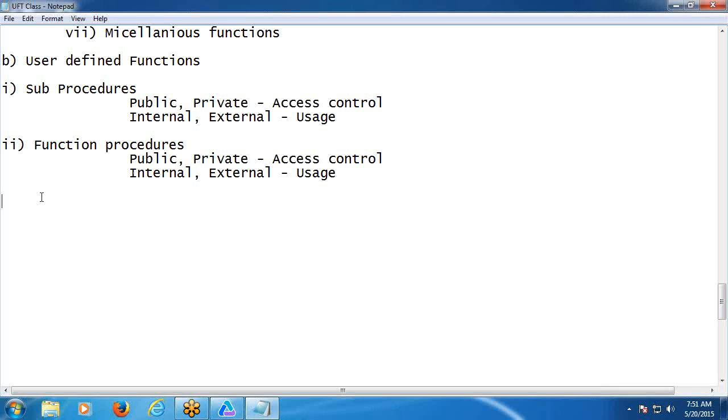Anything else, Aarti? Sub procedures, function procedures. Yes, sir. Anything else? No, I think that's all about it. Looks like. See, public, private, internal, external. Next.